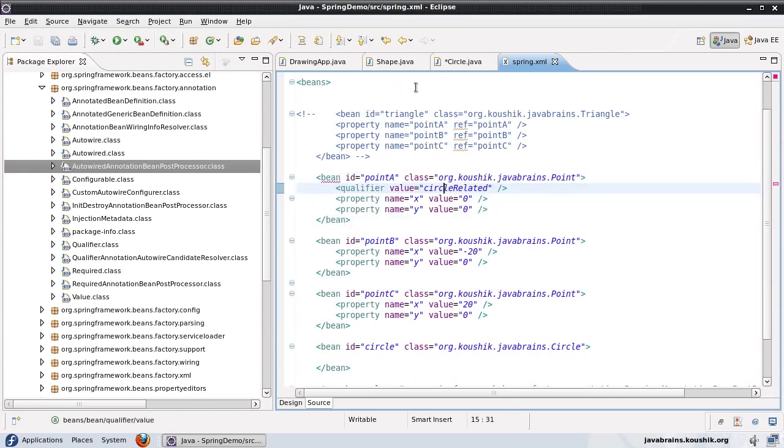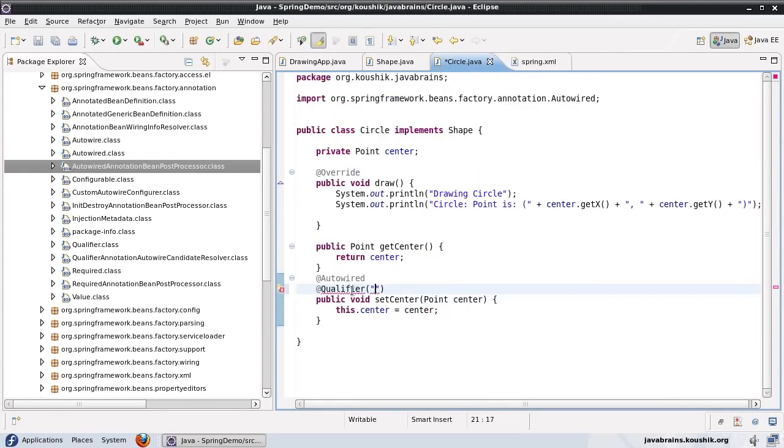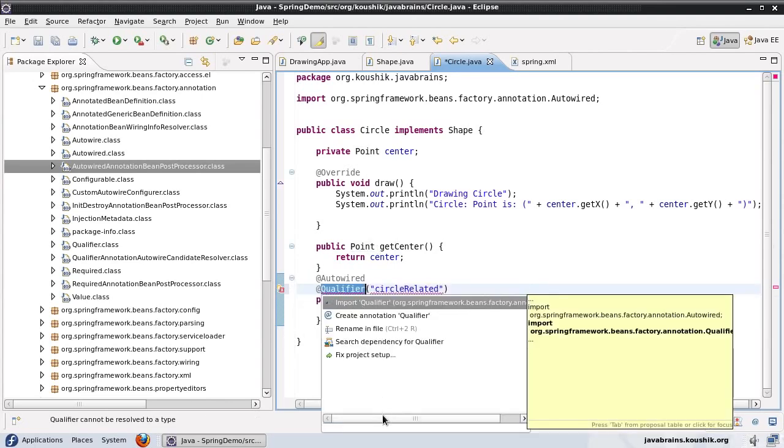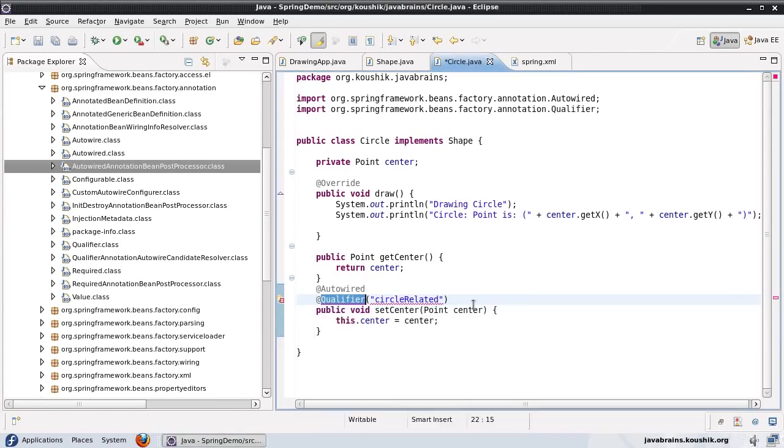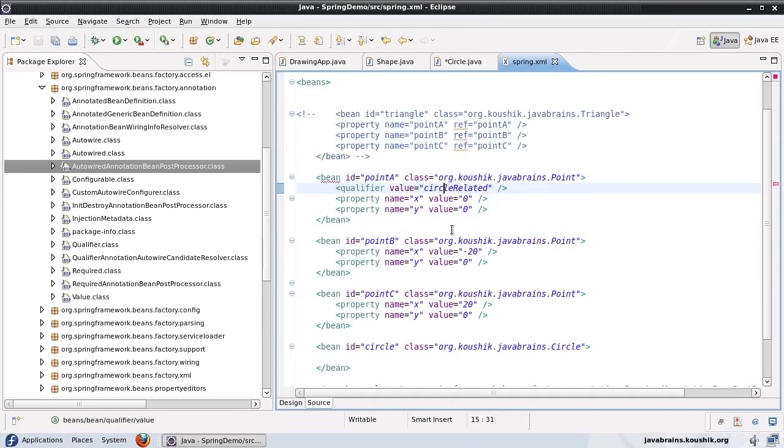Okay, and now here I'm going to say qualifier is circle related. Now I will have to do the import of this qualifier. Again, this is from the factory annotation package. Now what Spring is going to do is it's going to check for autowired, and it's going to look at all the beans that belong to the same type. Now it finds that, hey, there are multiple beans of the same type.